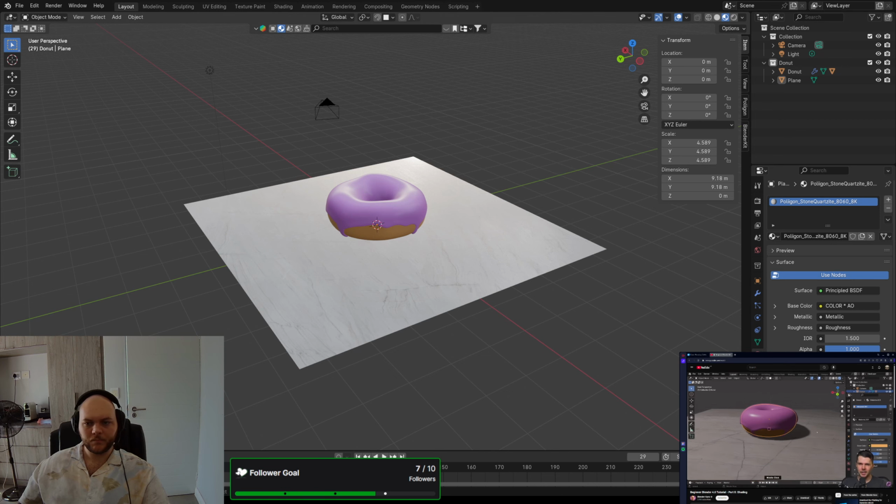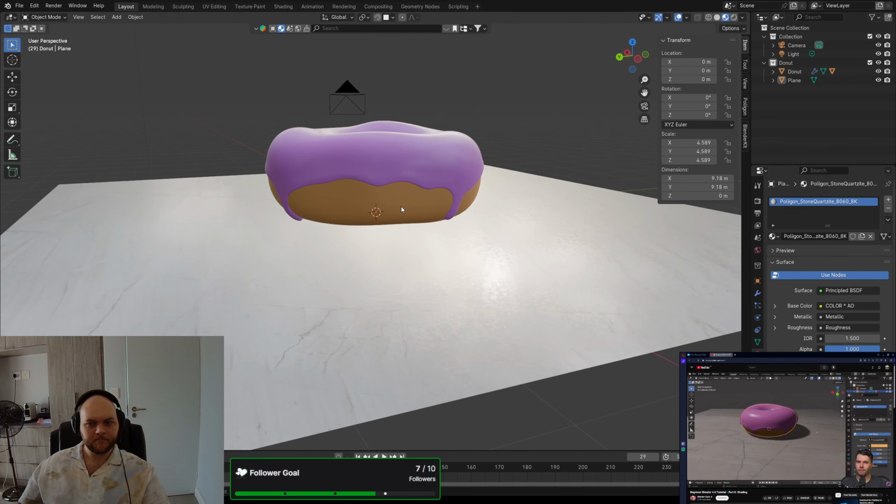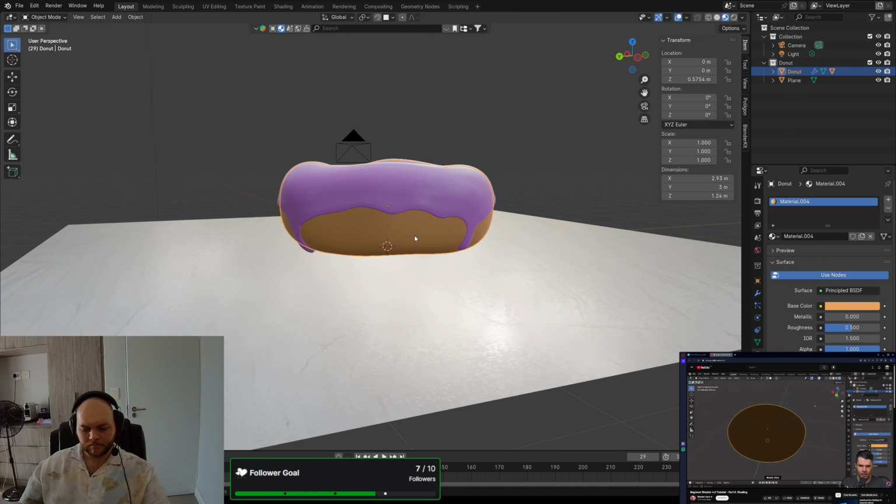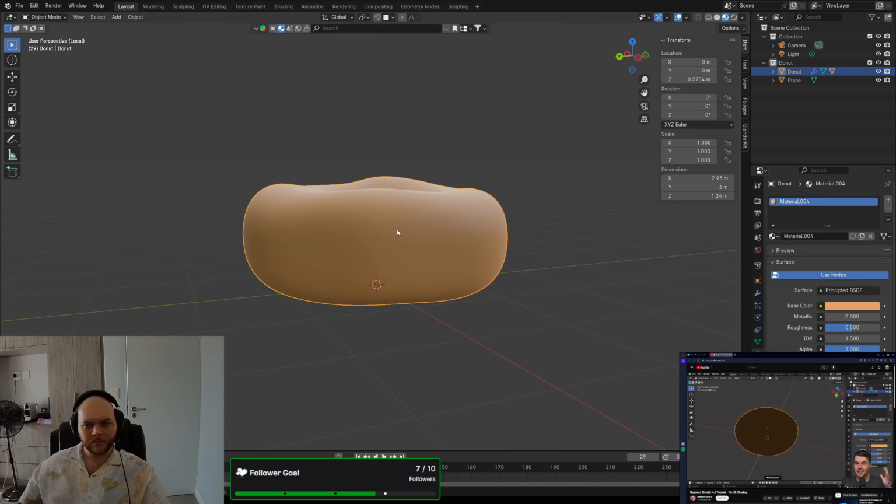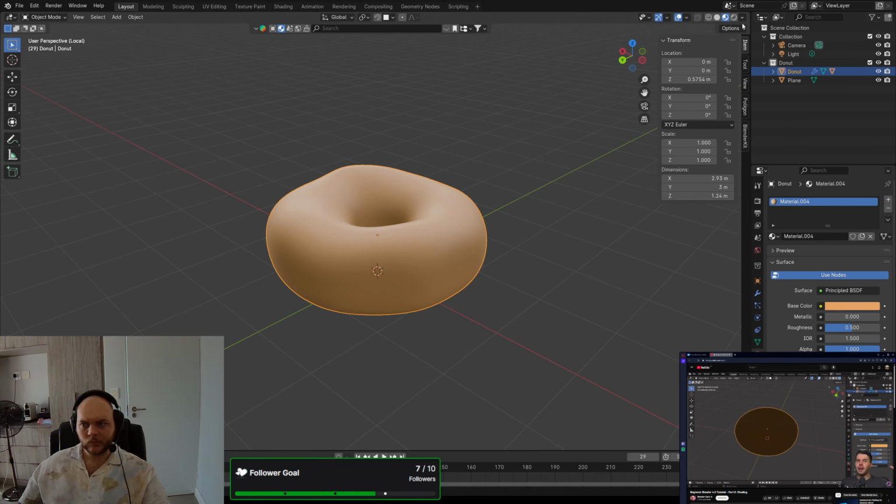Let's just isolate this donut for one moment here by hitting /, which I mentioned previously. When you're in /, this is isolate mode, which means it's literally turning off everything, including the lamp, which is why it's dark. But if you turn on material preview, then you get this.